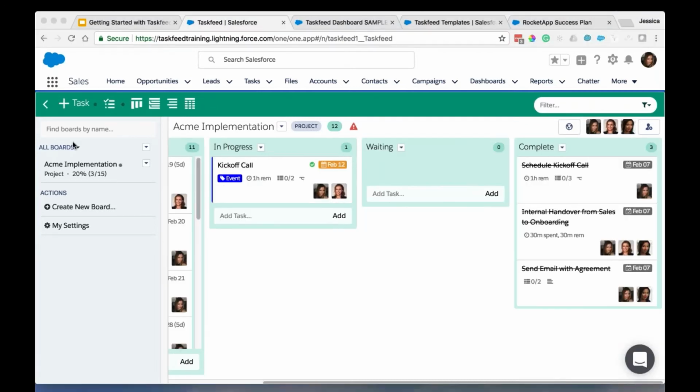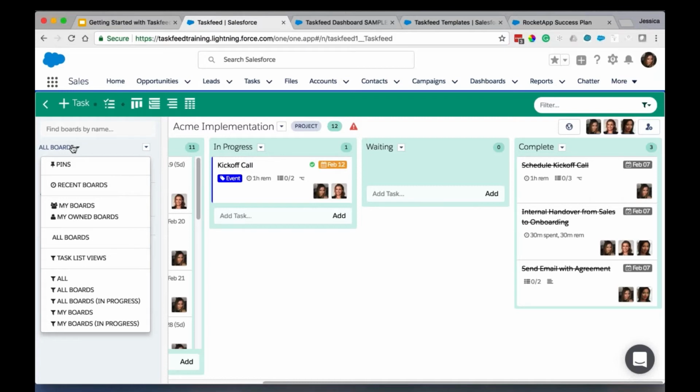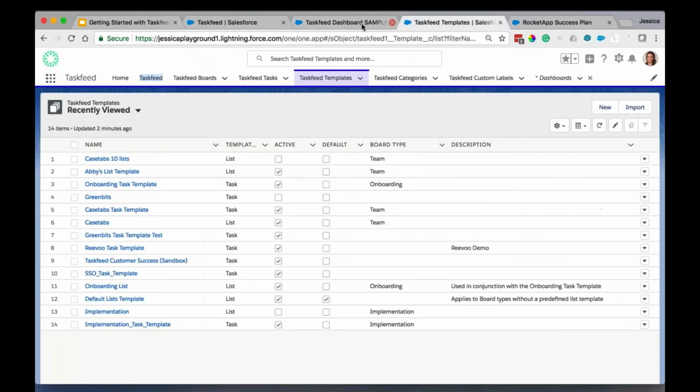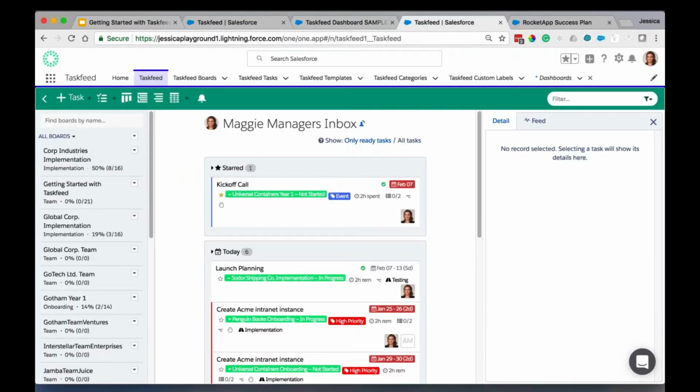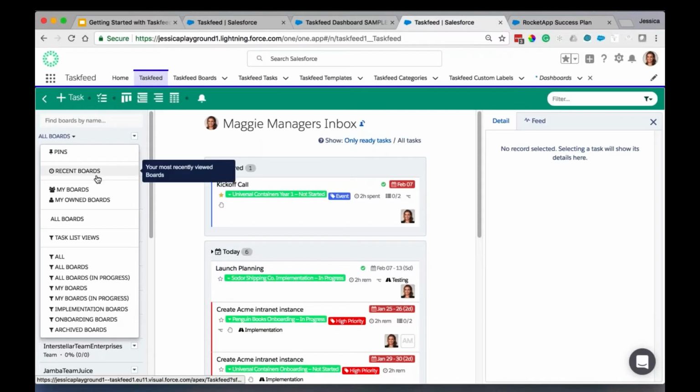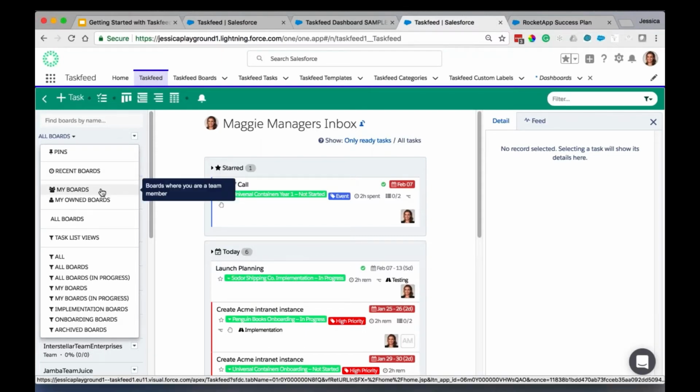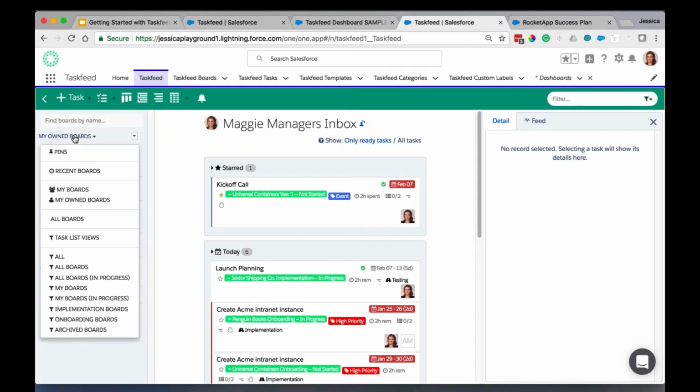So another thing that I can show you is the different views you get from the board menu here on the side. As you can see, once you have created lots of boards, from the board menu, you will be able to see recent boards by default. You can also see my boards. These are boards where you're a team member, or you can see boards that you own, okay?